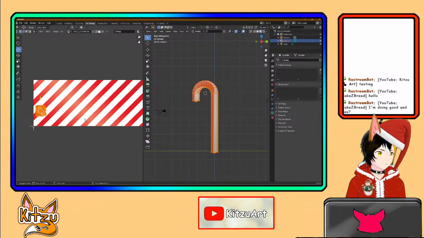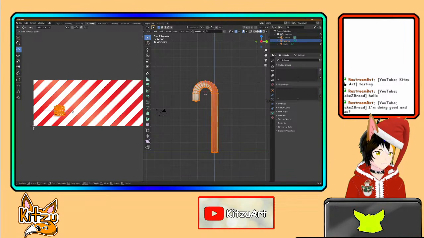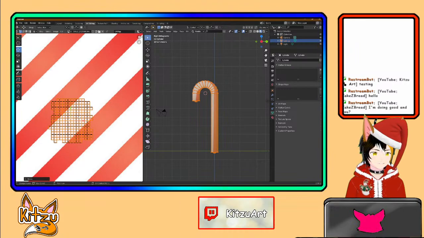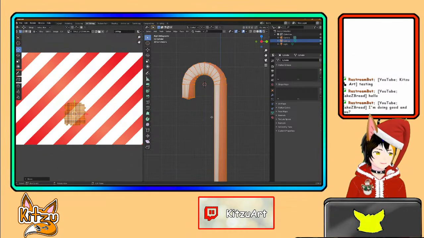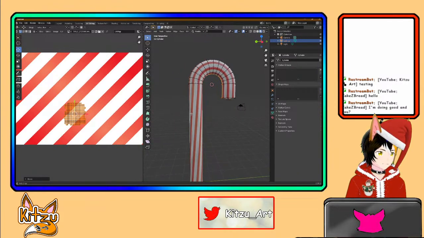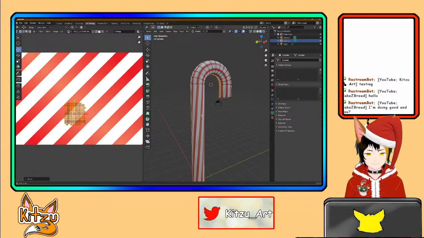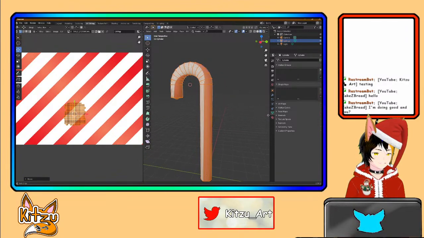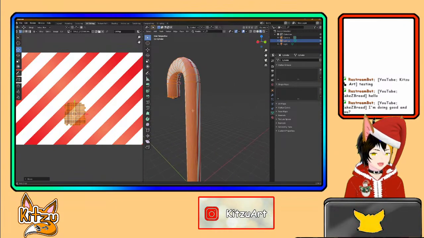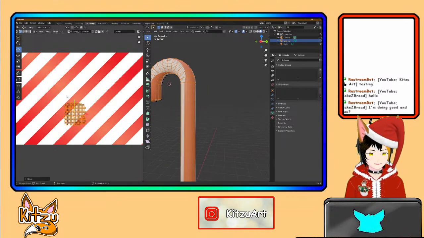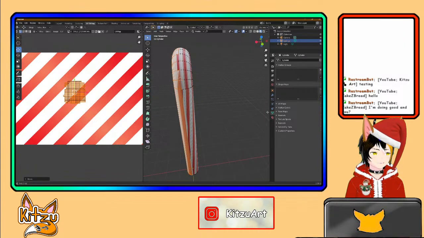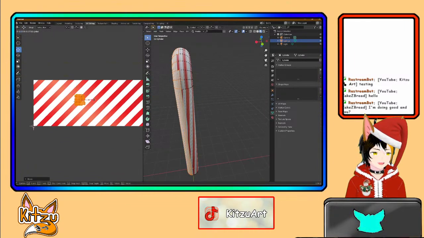UVs to grid squares. Okay, it kind of did something. I just don't know what it... Really? So it makes all of this really small, but it makes it bigger on this side? Really? It makes it bigger on one side?